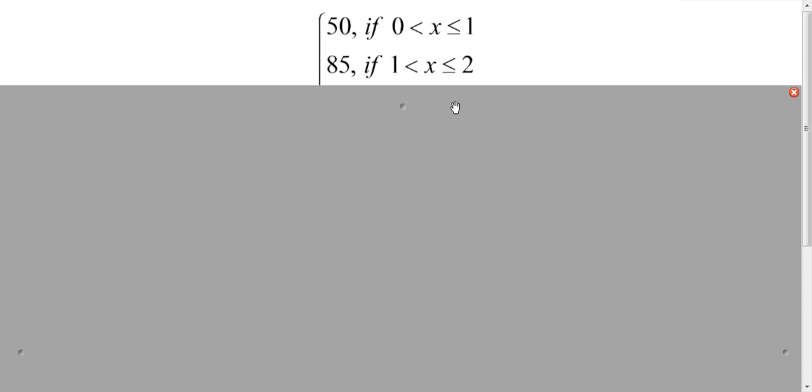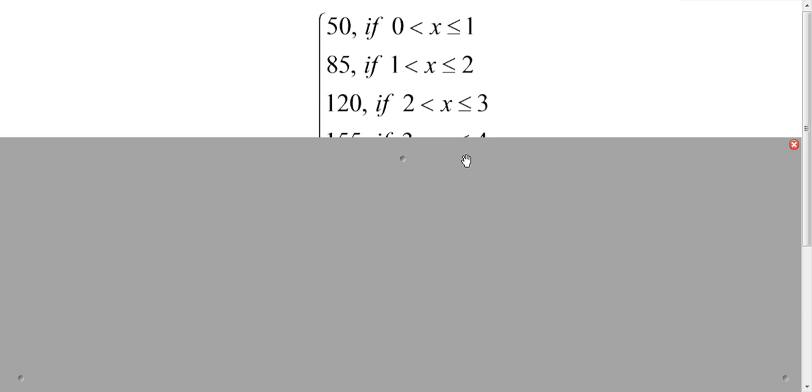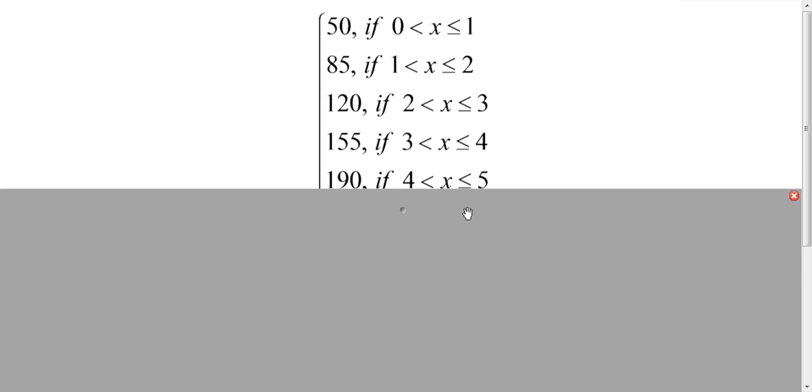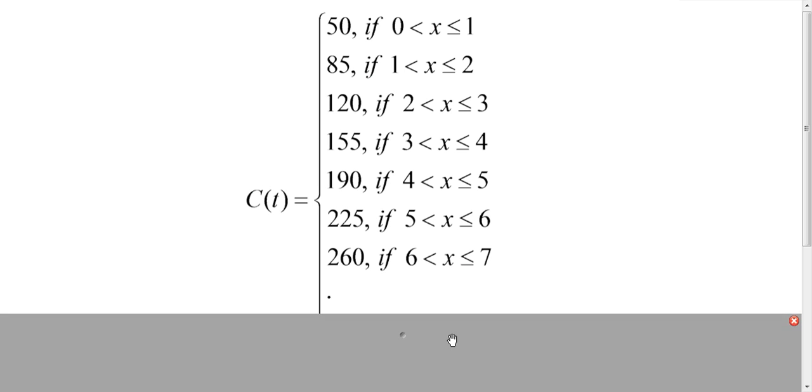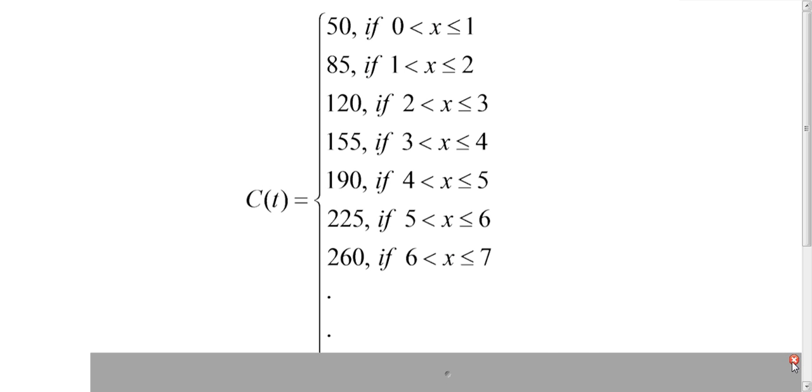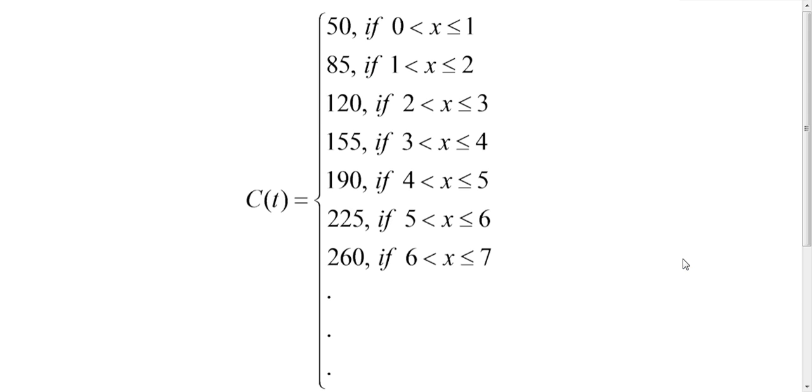Now that we've graphed our function, we can talk about the definition. So writing the definition, our first step in our staircase was 50. We know it's in between 0 and 1 hours. And we add 35, we get 85. We add 35, we get 120. We add another 35, 155, and so on and so forth. And I'm going to put some dots at the end here to represent that this will keep on going.